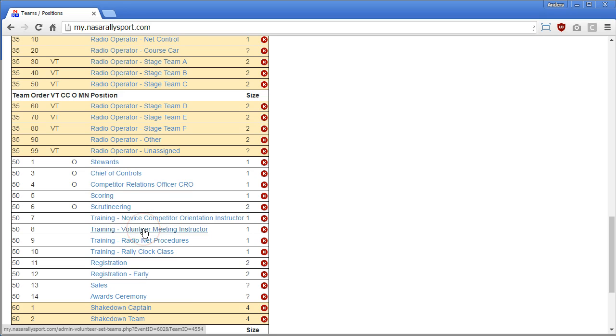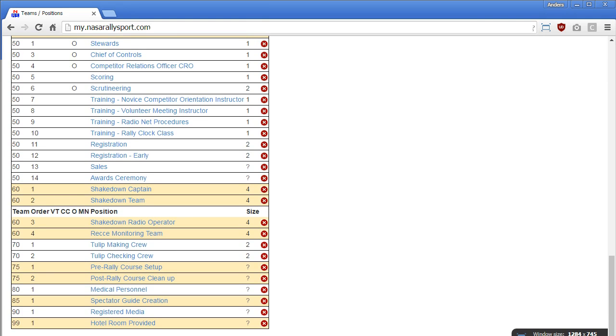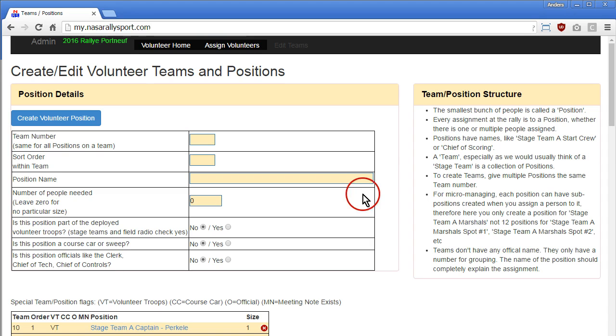We also want to keep up with who's doing the scoring so that we don't forget to assign people to that. Who's doing registration, who's going to be setting up the award ceremony, and shakedown. We want to keep track of that. Medical people, who's assigned as media, and often the rally has to manage some lodging for some of the volunteers as well. So one thing that we often have to do is take care of who's getting assigned to that.